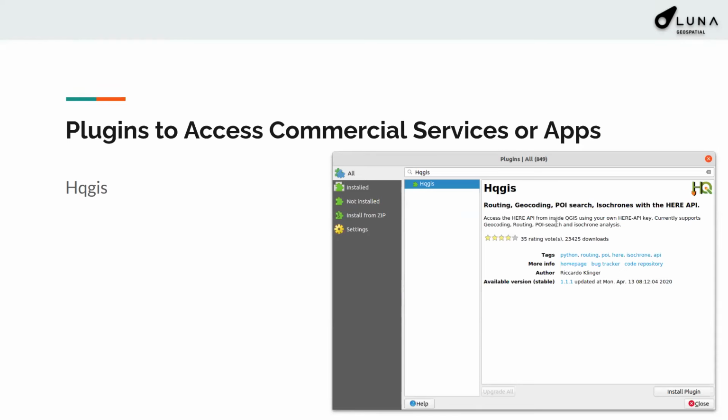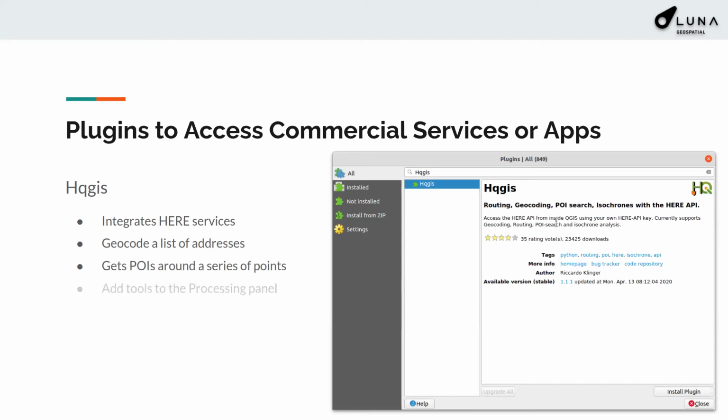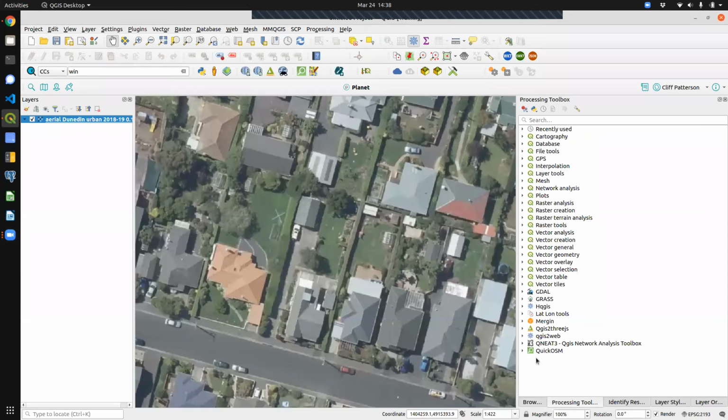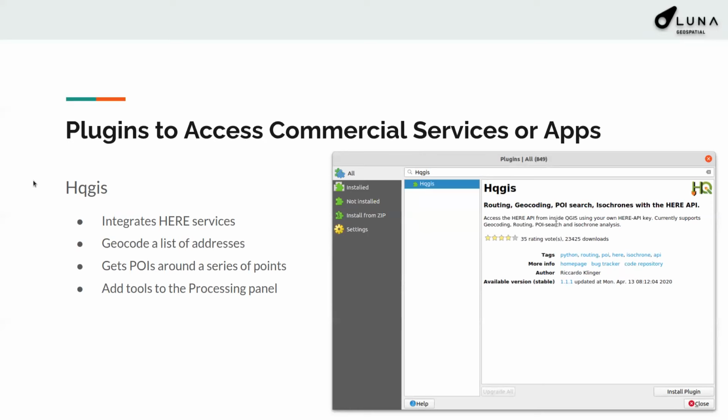This isn't built by HERE, but it gives you access to the HERE API. So it integrates HERE services. You can geocode a list of addresses, kind of cool. I've done it, it works. You can get points of interest around a series of points. It adds tools to the processing panel. So if we go down to the processing panel, we can look for the HERE tools. And right here, we have the geocode list and these basically two tools that are available. Okay, easy stuff. It leverages the API, kind of cool. Thanks for making it.